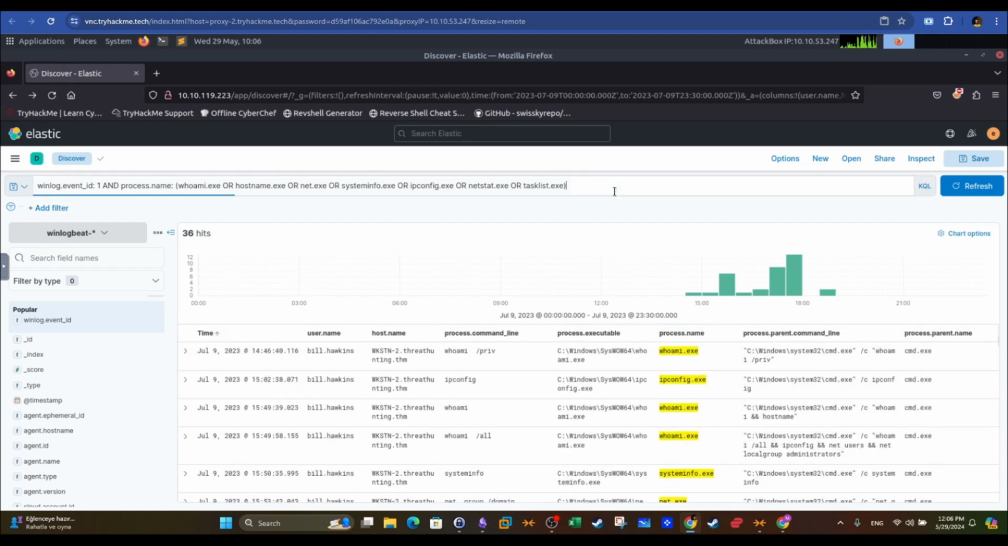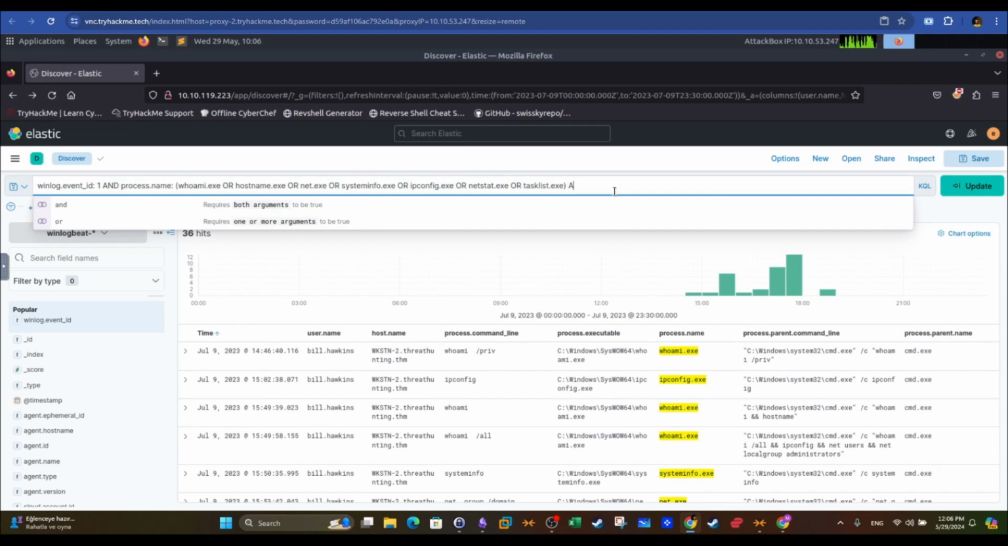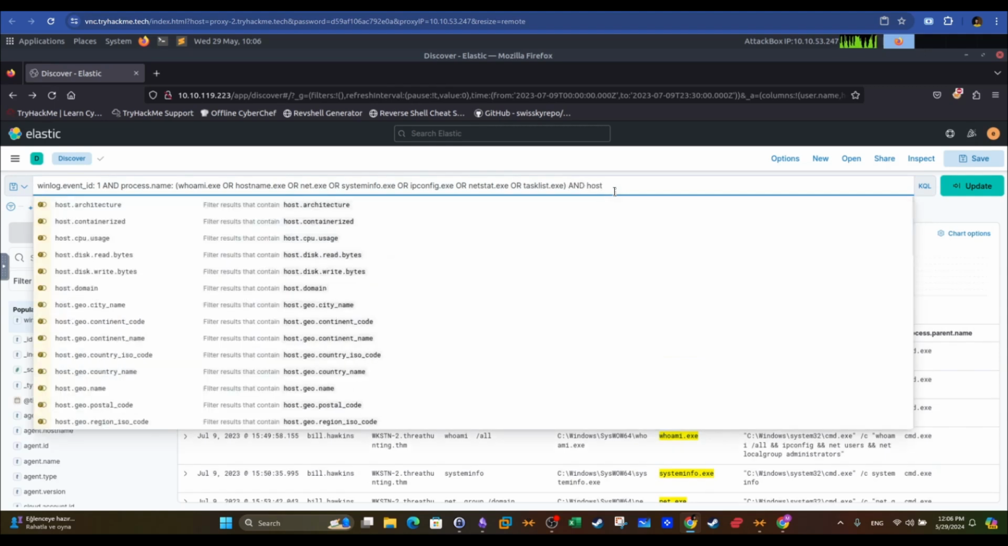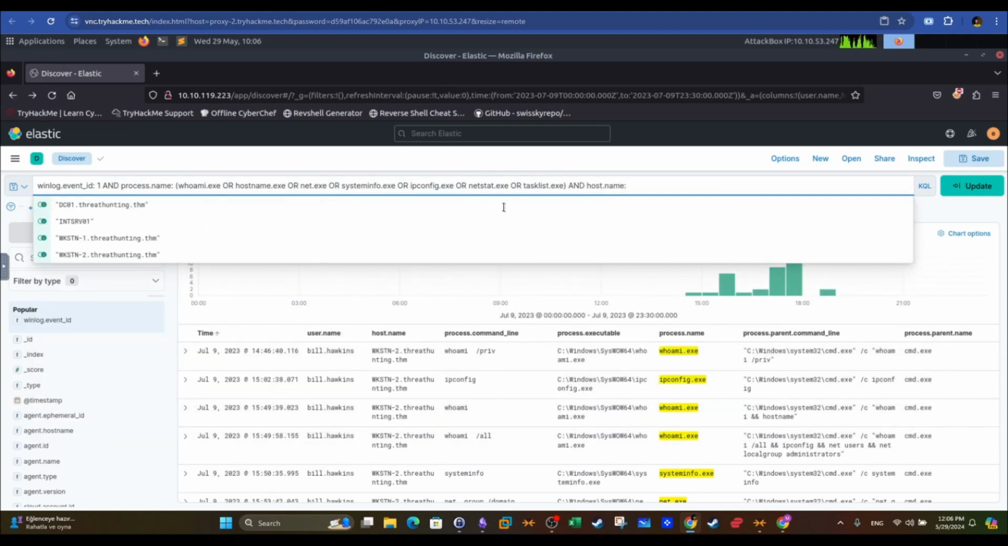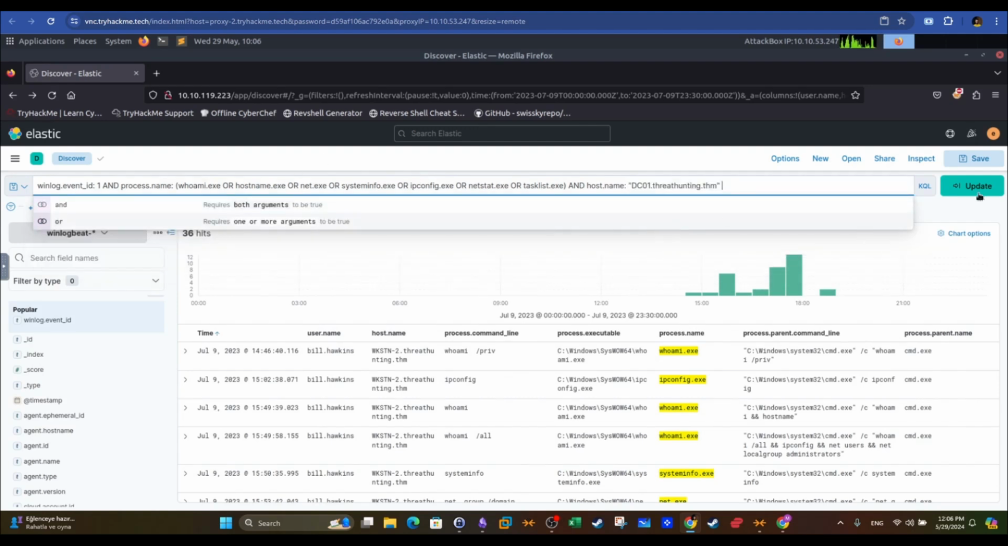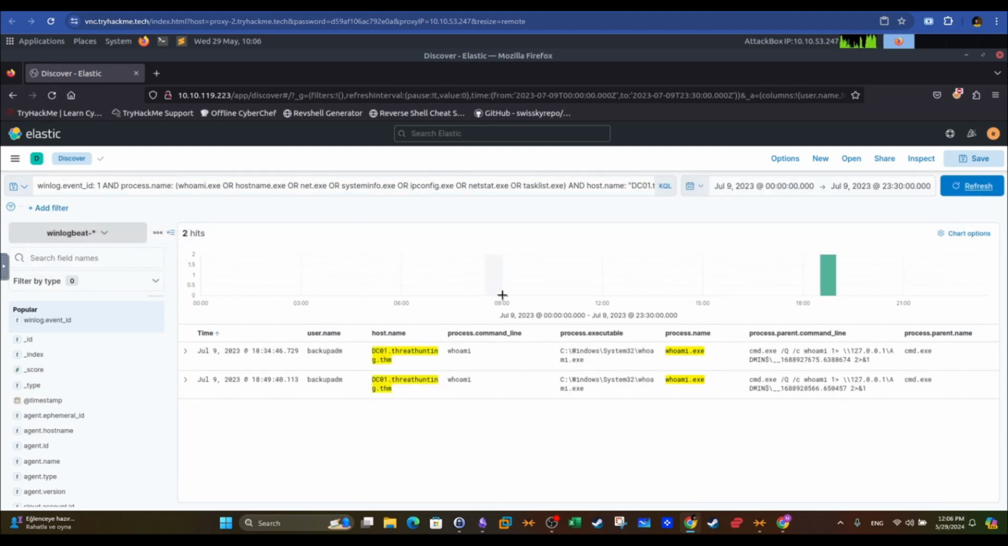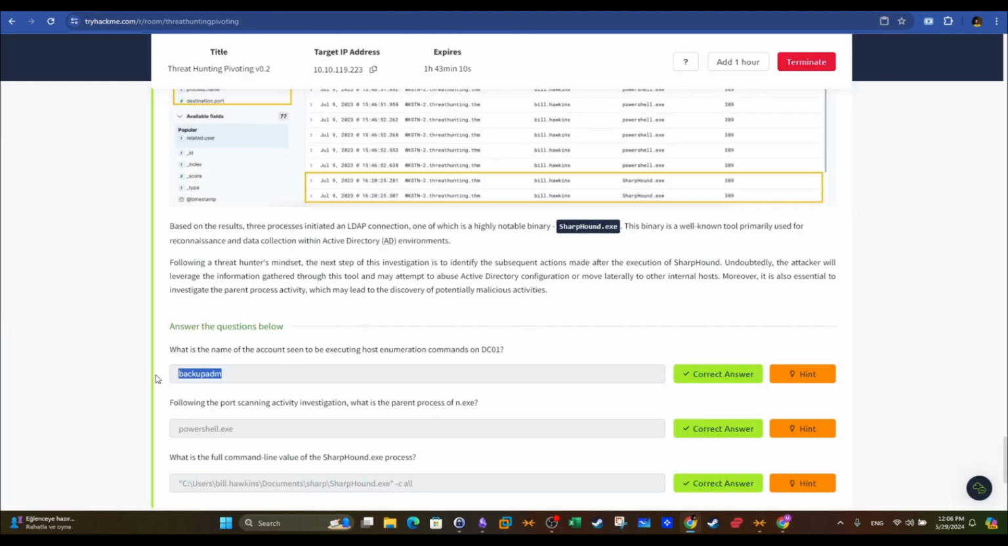So here we're going to put host name. As you can see, the username was backup ADM. That was the account.